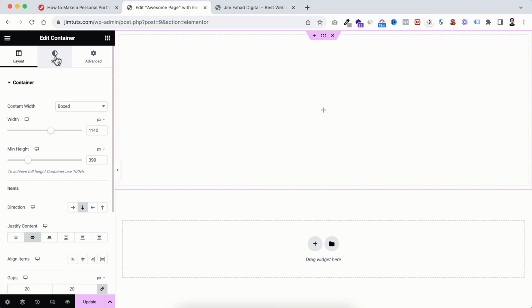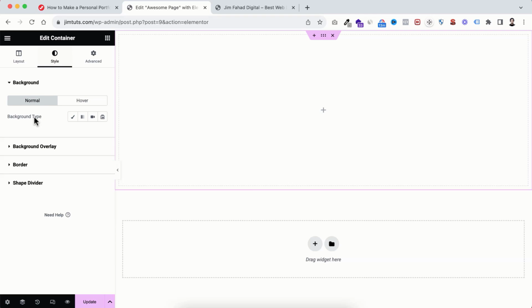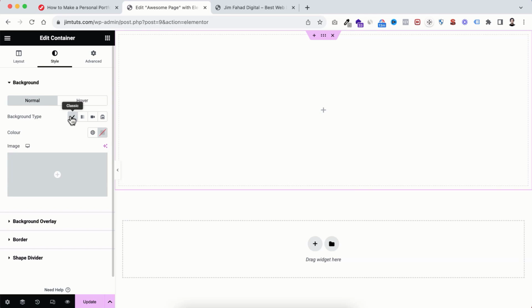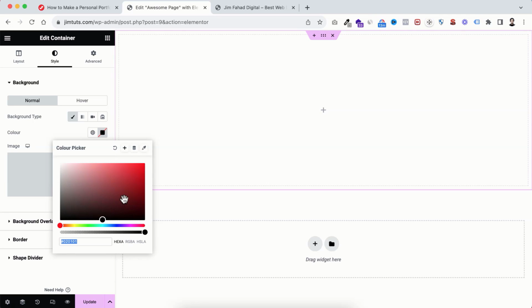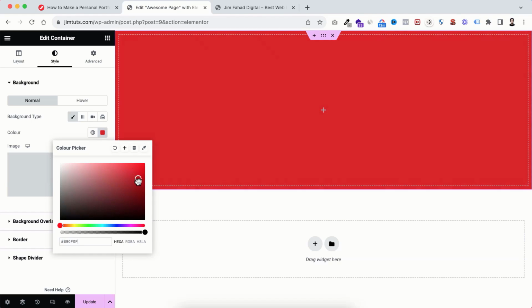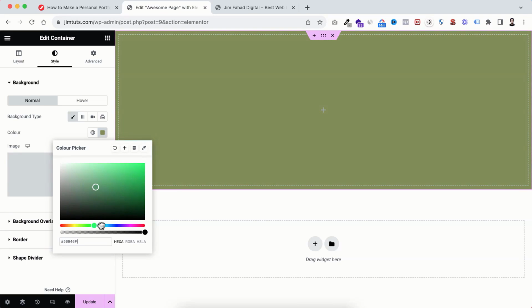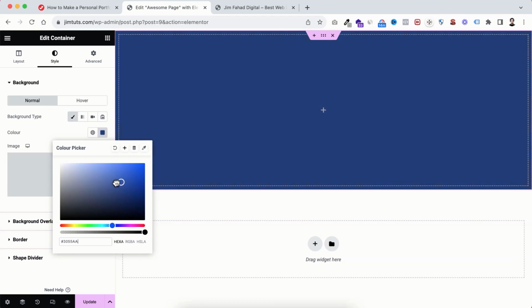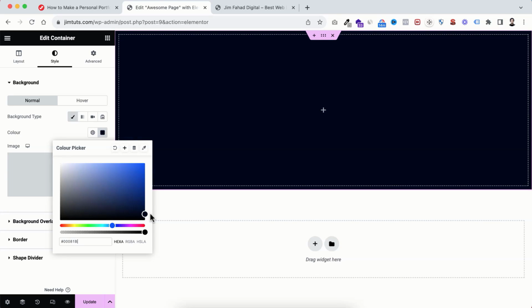Just go under its style tab here, and from the background type you can see a color picker. So open it. Now from this color picker you can select any color. You see the background color is now changing. Also from this color wheel you can select any other color. So for now I'm just keeping it something like dark blue or black color.